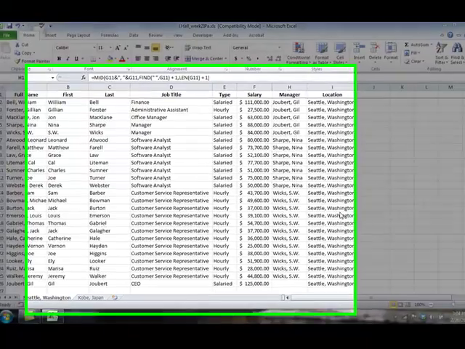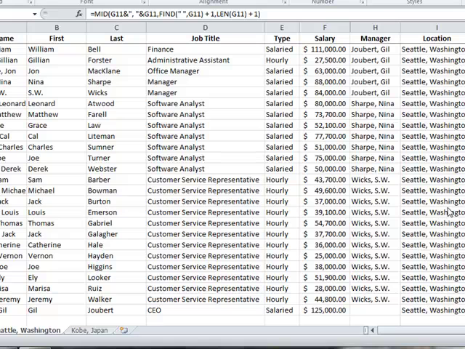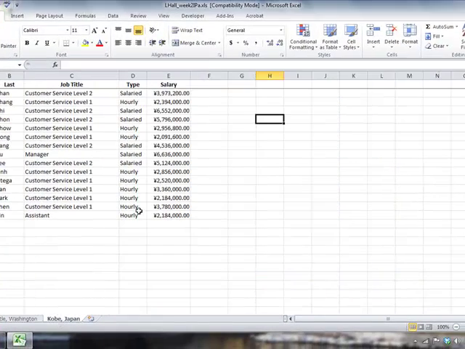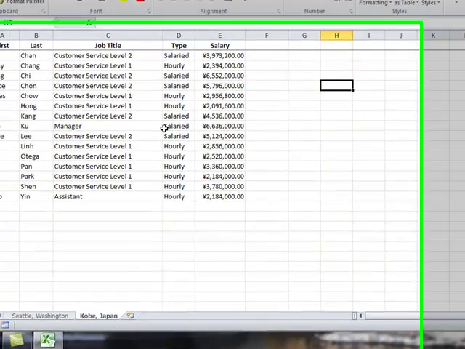Next, we're going to do part 2 of our IP2 assignment. This time we're going to be working in the Kobe Japan sheet. So we're going to click on the Kobe Japan. The first thing we're going to do is add a column and label it full name. Now, in part 3 we're going to be combining the two.